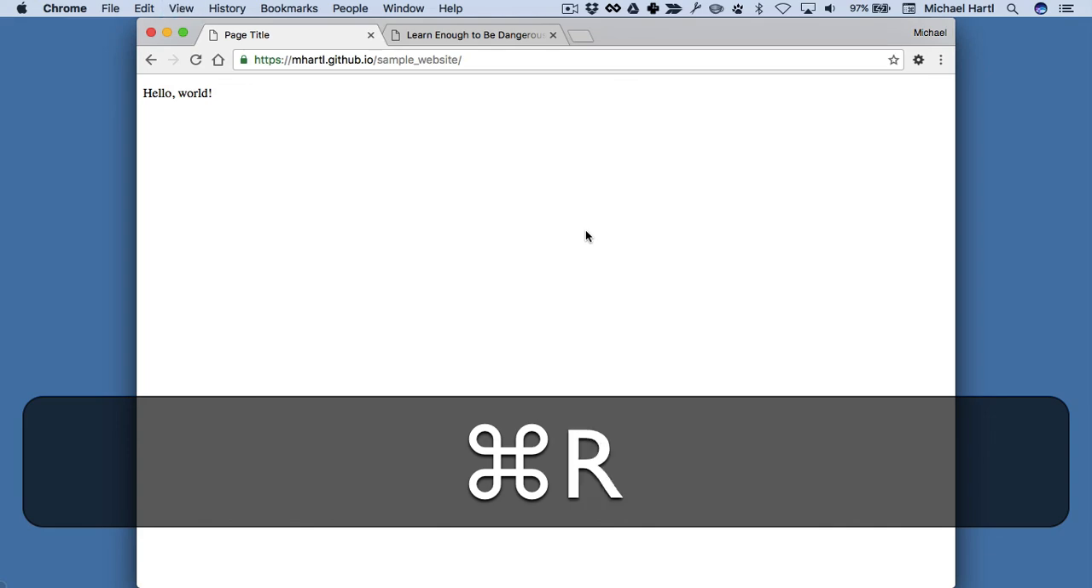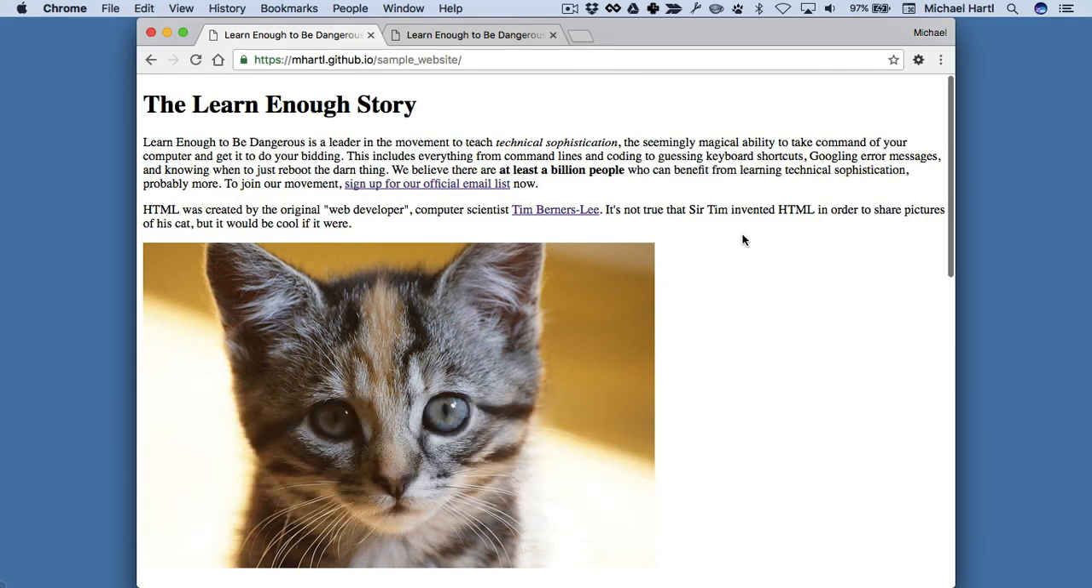Refresh. It's not quite ready yet. Sometimes it takes a little bit of processing. And there we go.